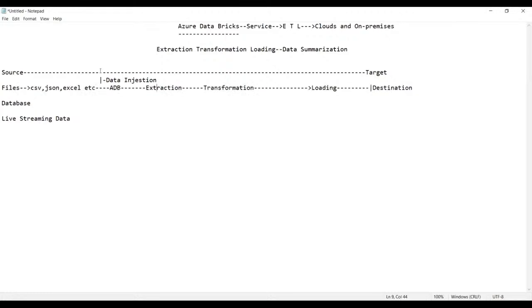In the same process, even if the data is to be accessed from the database, we use this ADB, that is Azure Databricks, and we pull in the data. Again the same process: E for extraction, then T, which stands for transformation. Finally we do the loading, the final process, loading the data into the destination. Destination is nothing but the actual target. Getting my point, all of you?